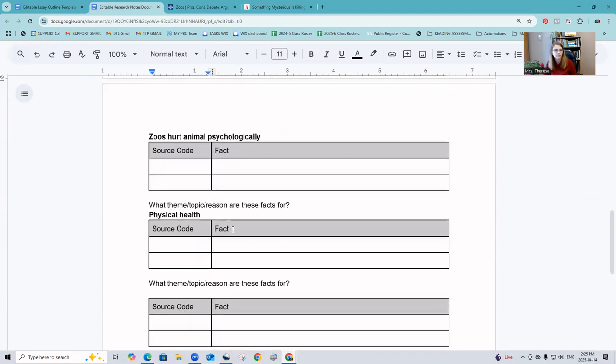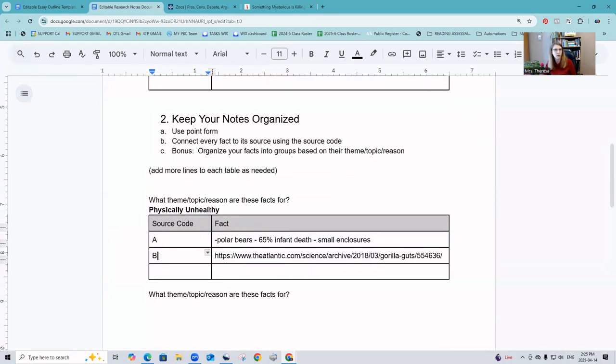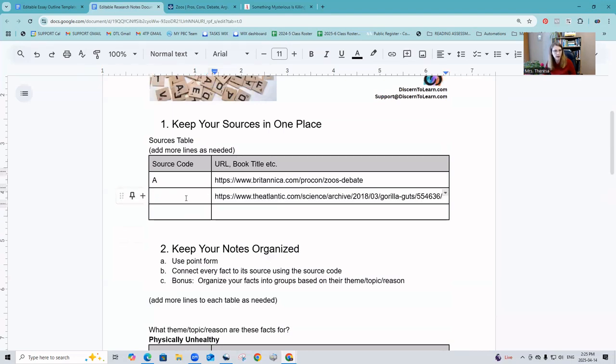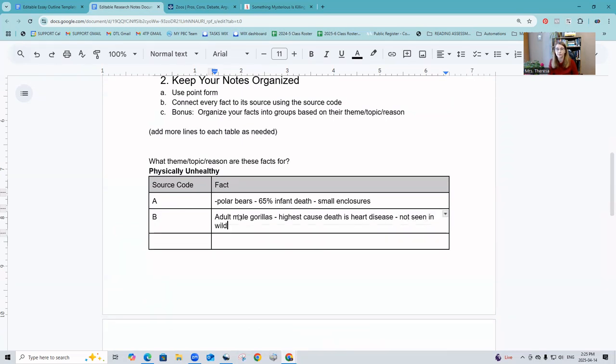Oops, put it in the wrong place. Put it up here. All right, and put a B. There we are. And delete that there. We're going to put our fact here. So our fact was that adult male gorillas, highest cause of death is heart disease, not seen in the wild. Okay, that's fair.